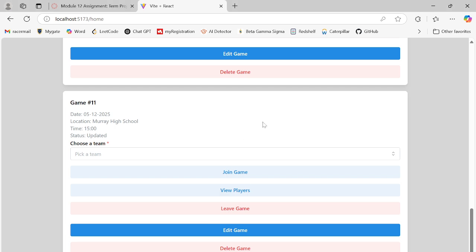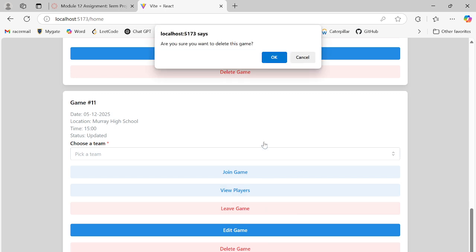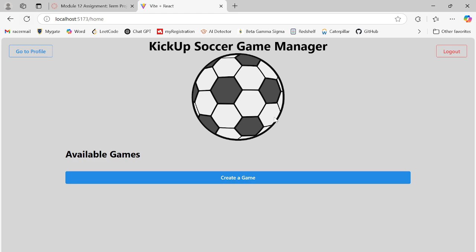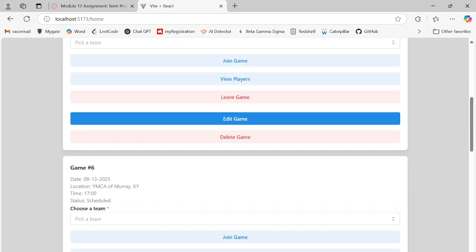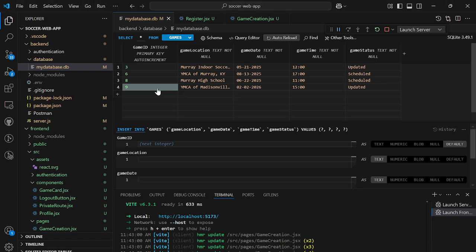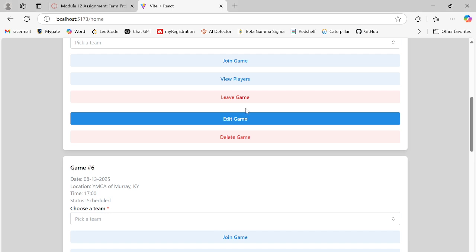Lastly, you also have the capability to delete a game. So this is the game that I just created. Let's say I want to get rid of it. Delete game. It asks you, are you sure? Yes. Reload the page. This game is no longer displayed. Go into my database. This game is no longer in my database.